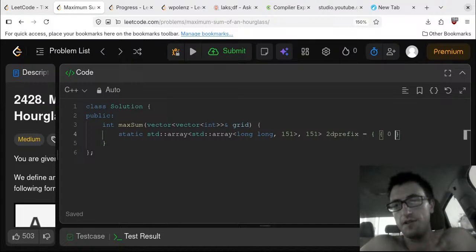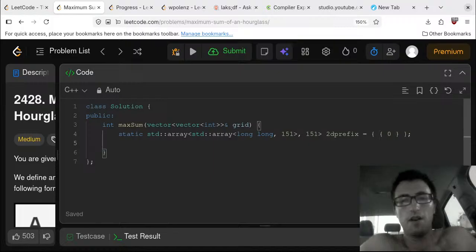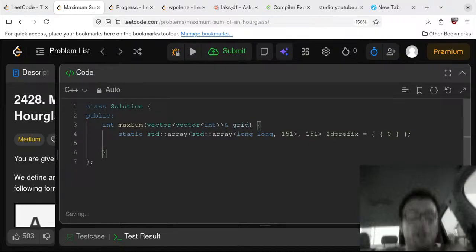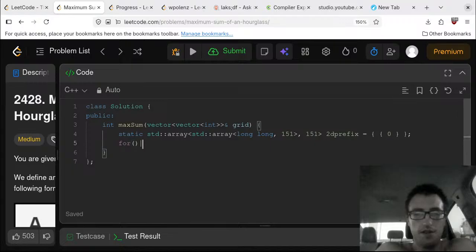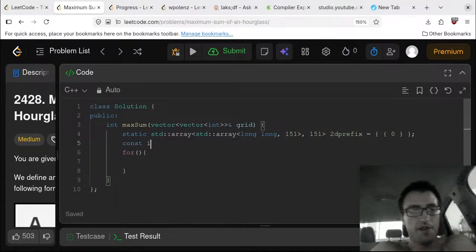I don't know if I can do it this way. And then we're going to say for the grid, let's fill the prefix array. Constant n equals size, and grid 0. Usually the grid is non-empty, so this works fine.